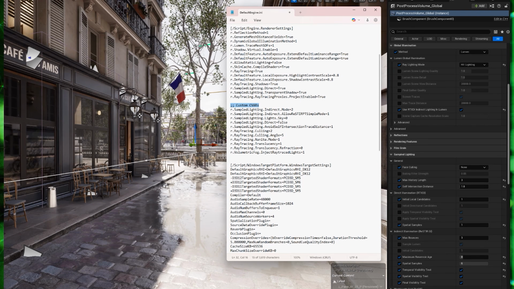Yeah, sample lighting lights, sky 0. That's just, we're just not path tracing the skylight. It's an option, but it just costs more performance. I didn't talk about this at all. I swear to God, I'm not trying to hide anything here, which is why I'm showing you everything.